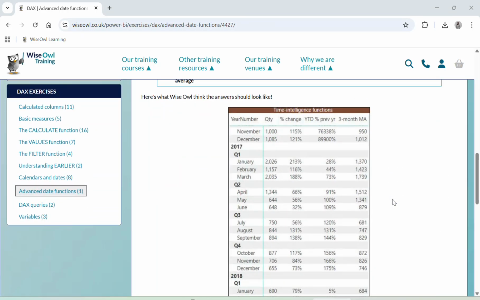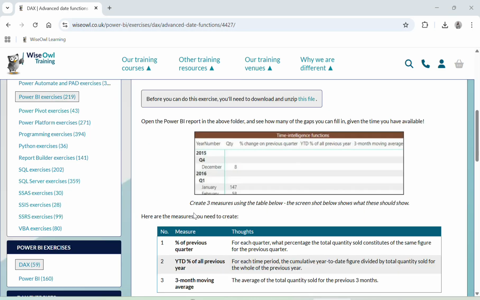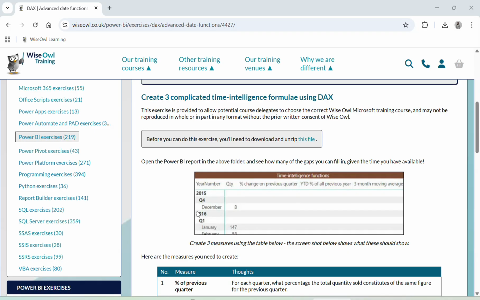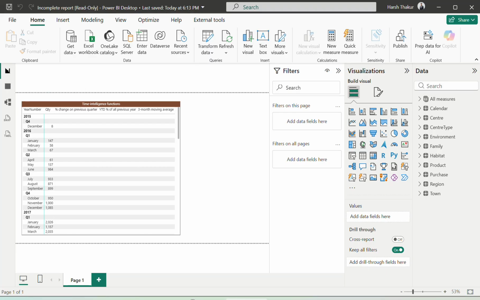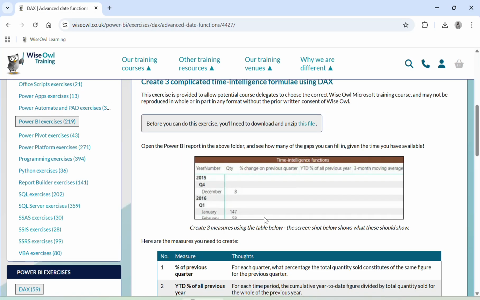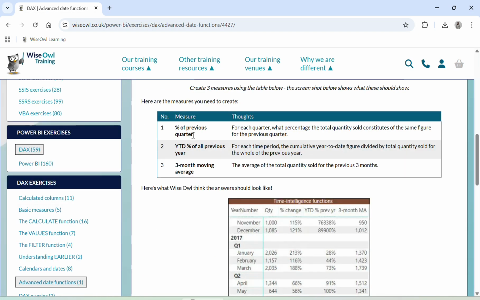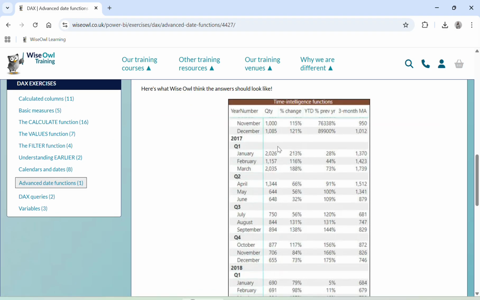Exercise. So today we will be working on advanced date functions. This is the exercise. You can download the exercise from here. I have already downloaded the files. This is how the file looks. Here we need to add three measures: percentage of previous year, YTD percentage, and then 3-month moving average, and then we will get these values.